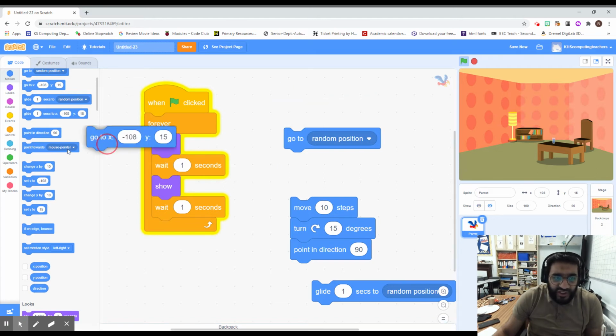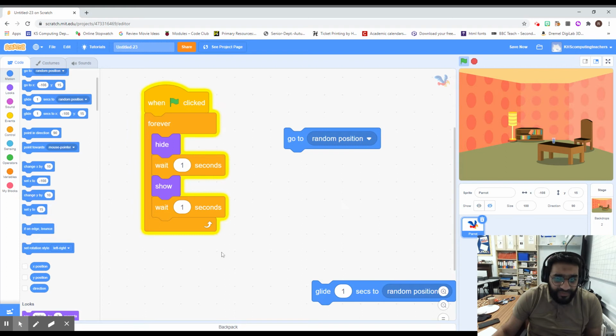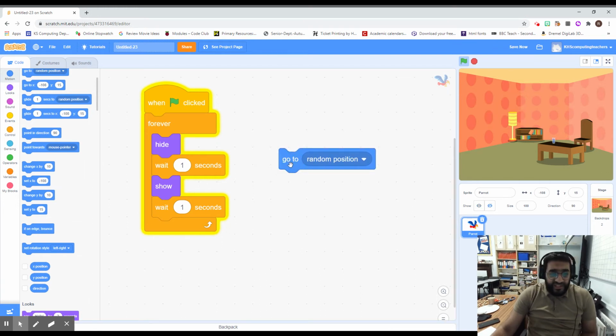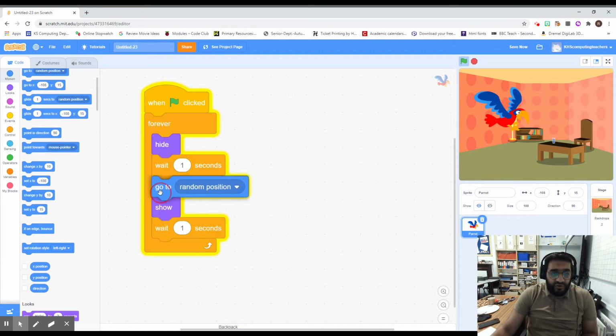So we are actually going to use a go to random position. And obviously I'm going to ask him to go to a random position. Now where in this block of code should I get him to go to random position? So there's a number of places where I can ask him to do that. It could be before the hide, or it could be after the hide. Either of them should work.